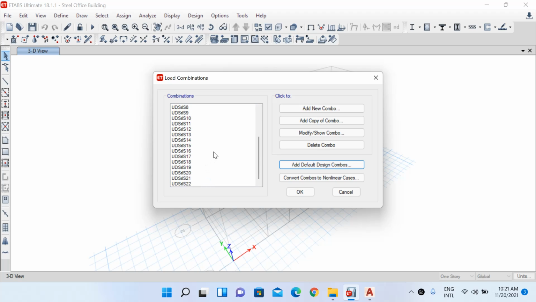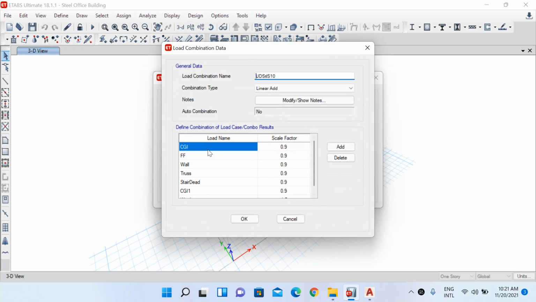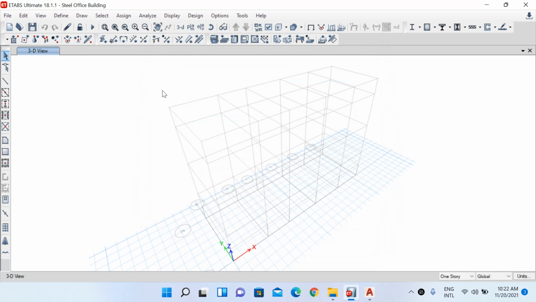If you want to see the details of any load combination, just select that load combination and then left click on modify show combo. Then you will be given the load combinations and all the loads and their corresponding scale factors that is defined under that load combination. So I'll just escape from this tab, left click on OK and then left click on OK. Now save the model.